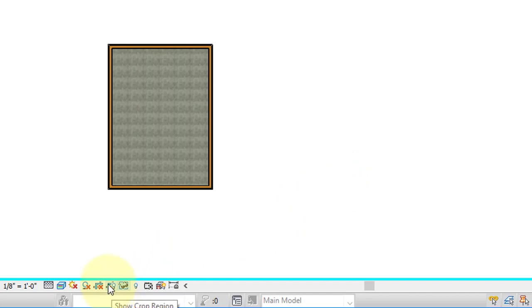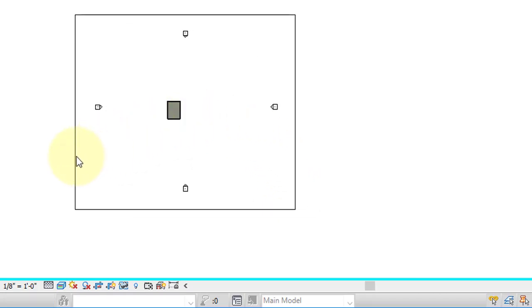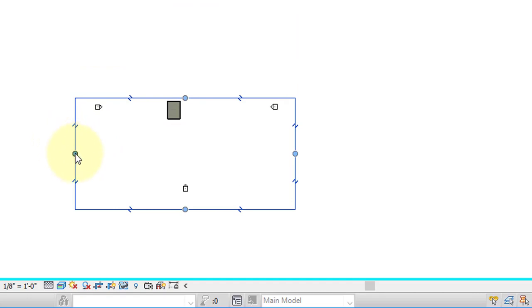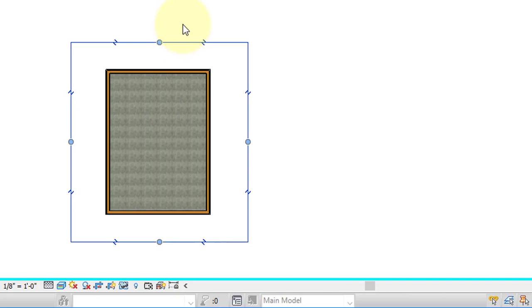I'm going to come down to my show crop region, and I'm going to show my crop region. And when I add this to my view, this is actually what's going to print, this entire region here. I do not want this entire region to print. I want to crop it. So I'm going to select the crop region and what I want to print on my drawing. And I'm going to crop the view. So this is the area that's going to print on my drawing. And now I'm going to hide my crop region.